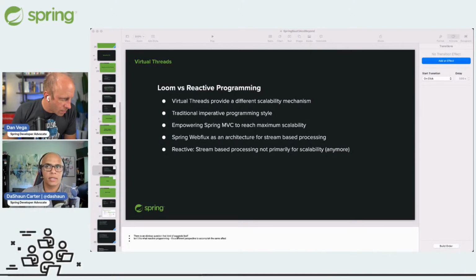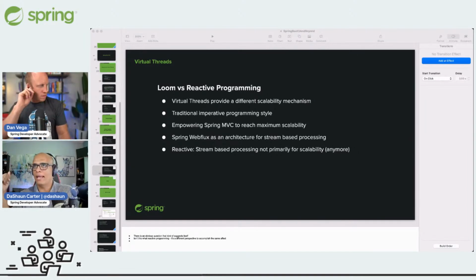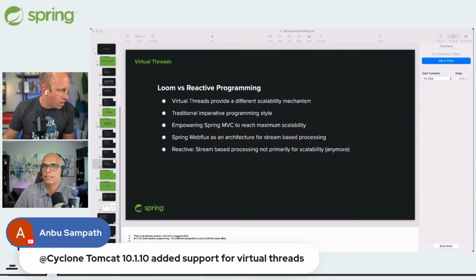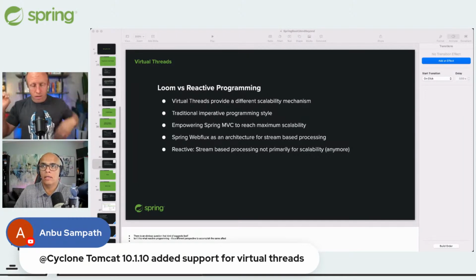I was searching, trying to find, I don't know exactly, but in my head I feel like Tomcat is going to switch to using virtual threads by default. Oh, wait. Here we go. Anbu says Tomcat 10.1.10 added support for virtual threads. I think it'll be the default in some upcoming version, but I don't know that for sure.